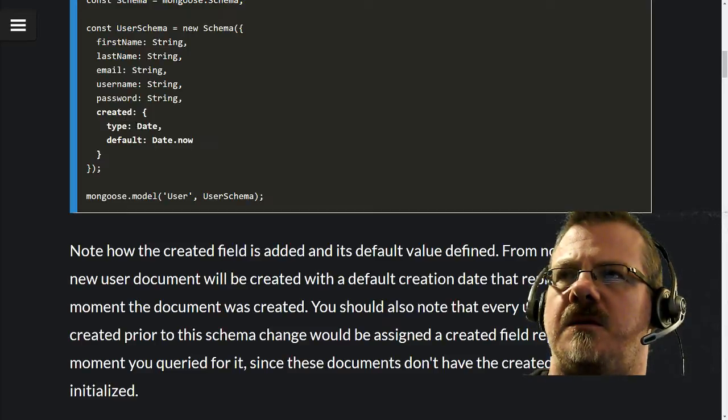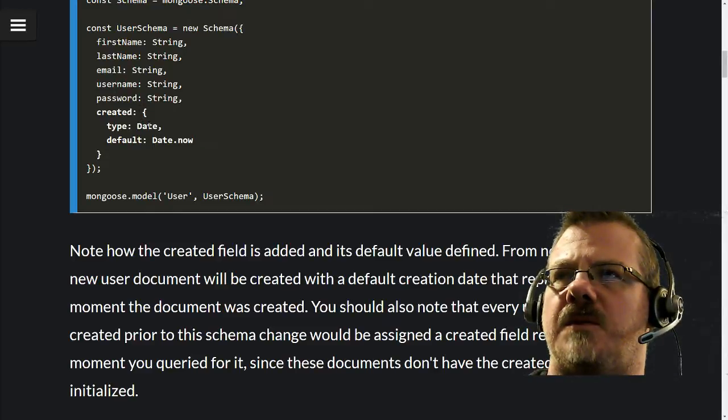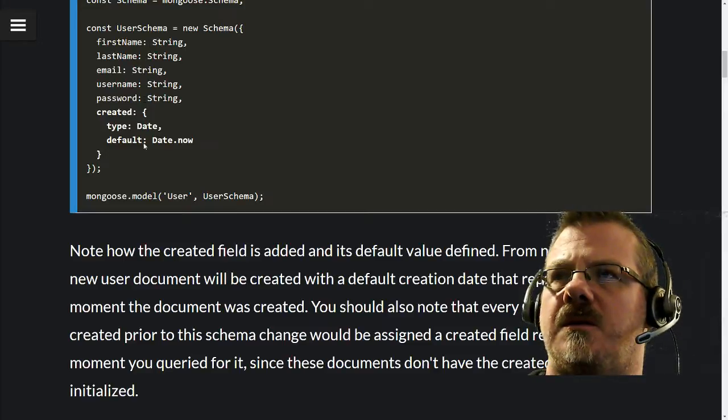Created, type, default. Created, type string, type date. Okay.